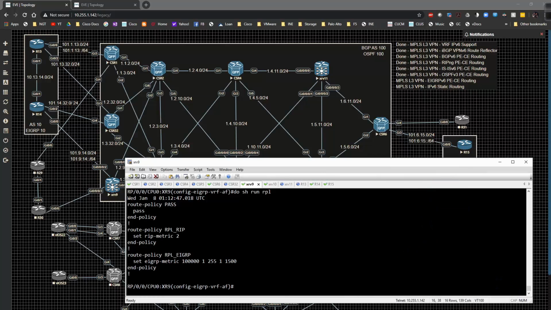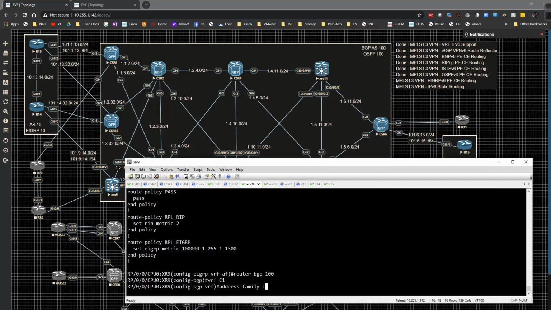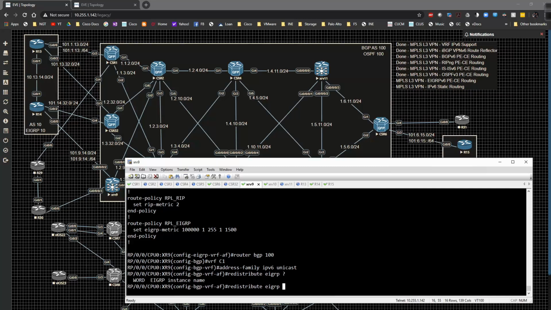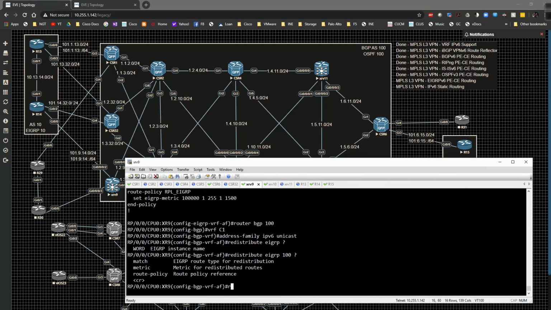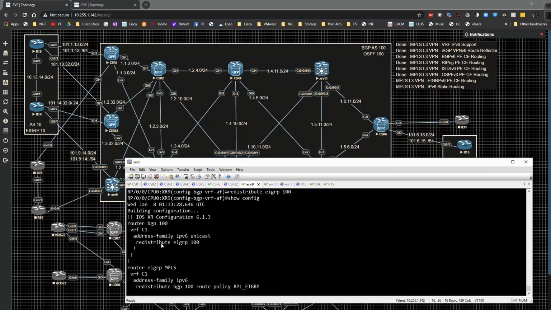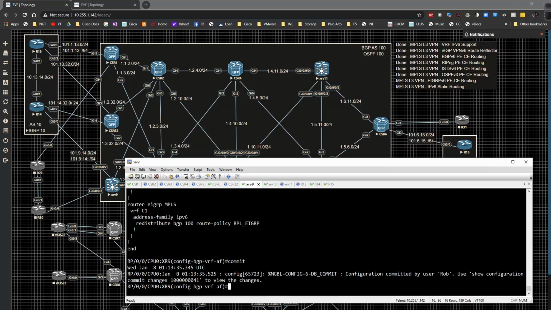So we're going to type in router BGP 100, VRF C1, address family IPv6 unicast, redistribute EIGRP, and then it says the instance name. You absolutely 100% need to specify the autonomous system. If you don't do that, then the routes won't propagate, because you don't call it based off the virtual instance name, you call it based off the autonomous system number. So we'll type in 100, and then we can specify other values if we want to, but we're not going to worry about that right now. Let's do a quick show config. And we have all this laid out right there. So then we're going to go ahead and just commit that config, and there we have it.